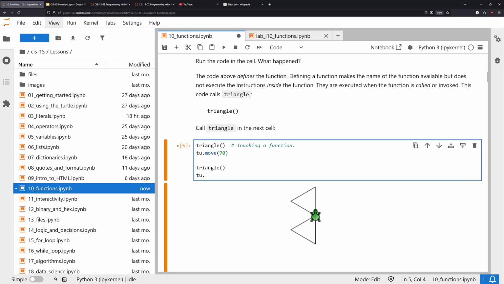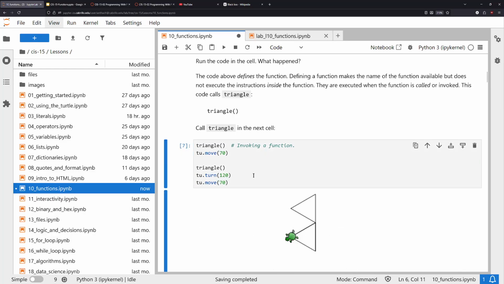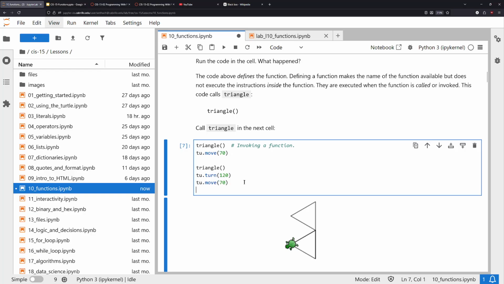I guess I gotta rotate it first. tu.rotate, turn 120. Let me just see if 120 faces the right way. Okay, there it is. Now let me make it go down 70 pixels. tu.move 70 pixels. And then, okay, cool, there. And then now I just need to make it face north. There's a couple ways you can do that. One way is you can just turn it manually. You can turn it, I think negative 120. It's gonna make it face north.